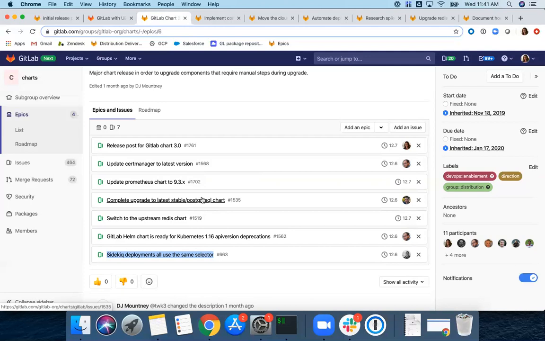There are a number of API deprecations that were made in Kubernetes 1.16, and we're making the changes on our side to remove dependencies on any of those deprecated API versions. And then finally, we are making some changes to the Sidekiq deployments so that we're using a unique selector. And what this will do is for multiple deployments of Sidekiq pods, the deployments will now know which pods belong to them.